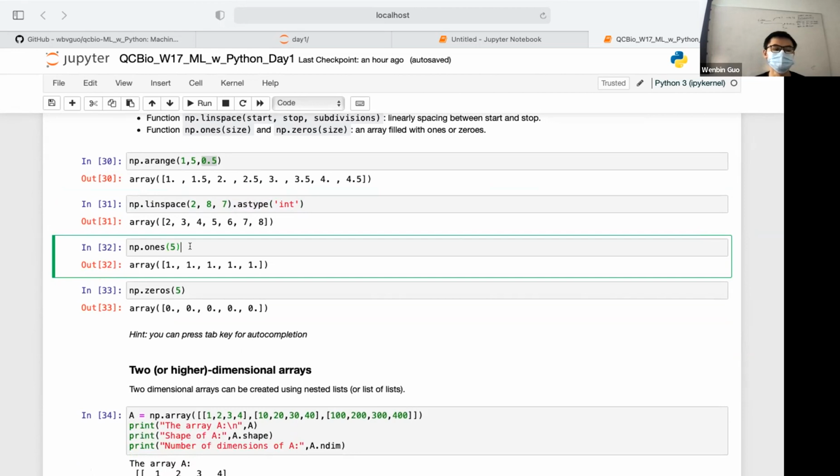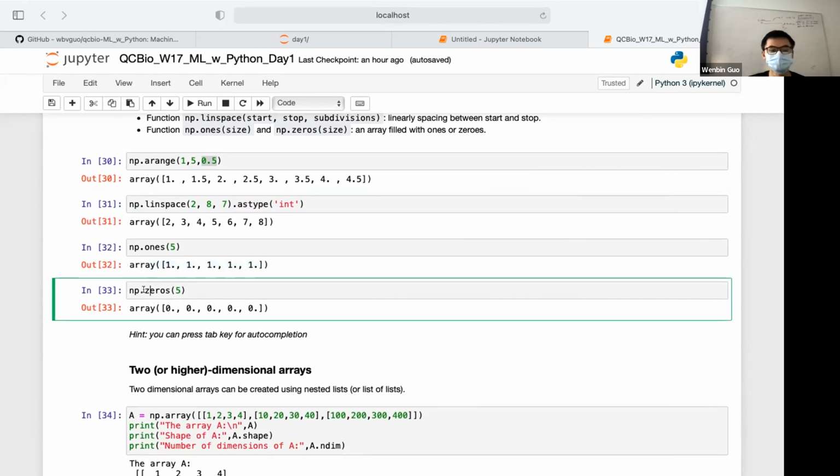You can just use NumPy ones with 5. So this will give you an array of length 5 filled with all ones. And similarly, you can do it with NumPy zeros.